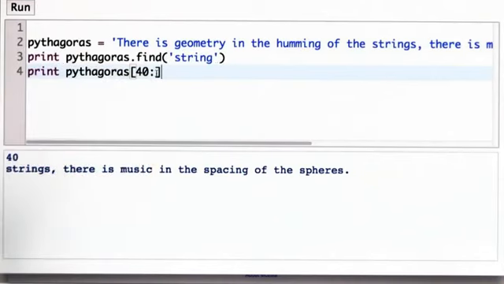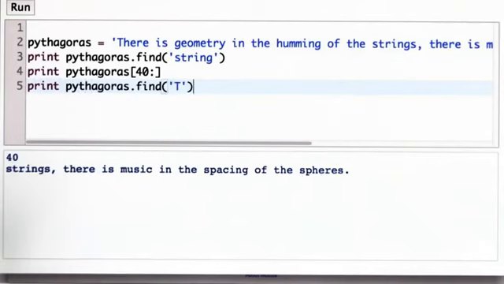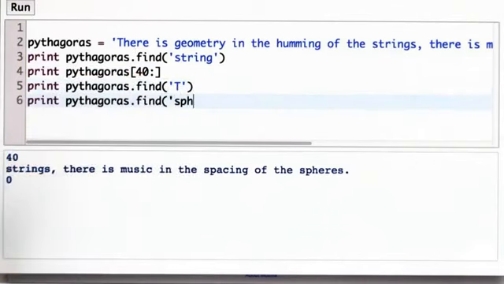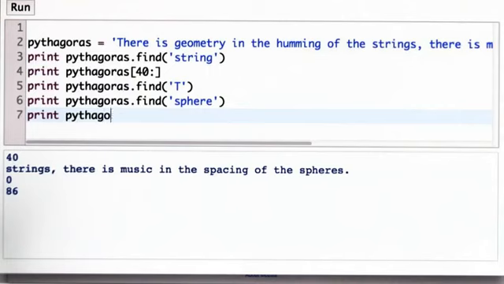We can search for other positions. If we search for Pythagoras, the single letter T, well, that matches the beginning. So we should find the result at position 0, which is what we get. And we can look for sphere. That will match sphere at the end. We get position 86. Let's print the quote from position 86. And we see the end of the quote starting from sphere.